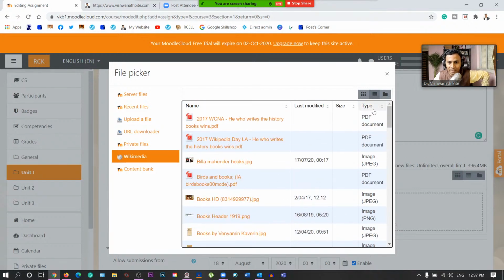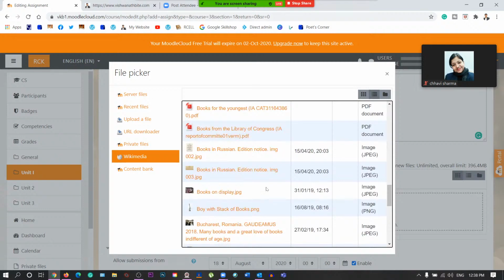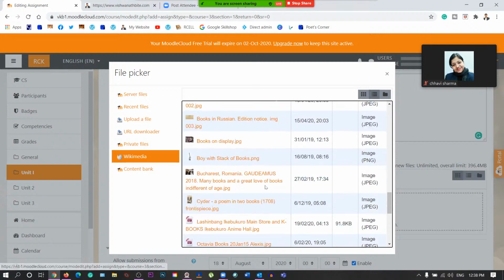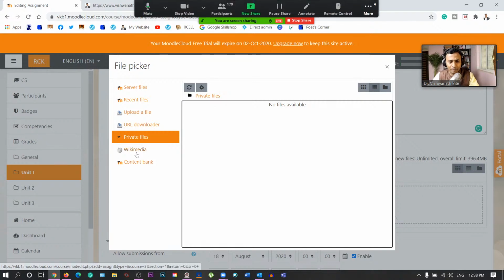Wikimedia, I believe that you all are already aware of this Wikimedia. Wikimedia is a source where students, teachers, anybody can upload media. Media can be video, audio, files, photos, anything, and it is available to each and everybody. Anybody can use it, and that's the best thing. So some private files you can upload to Wikimedia.